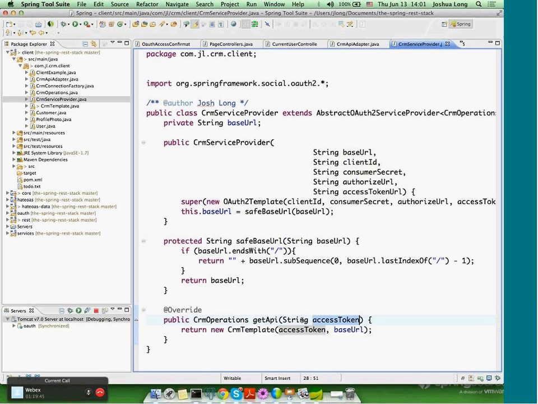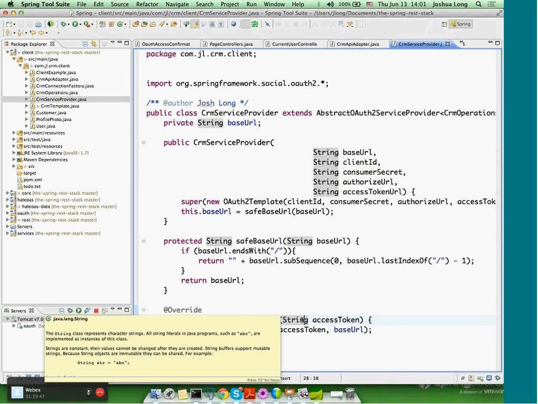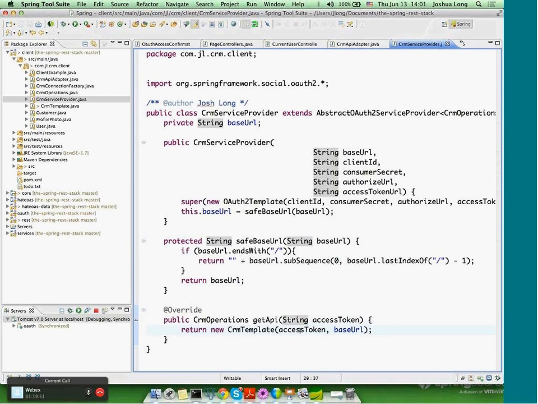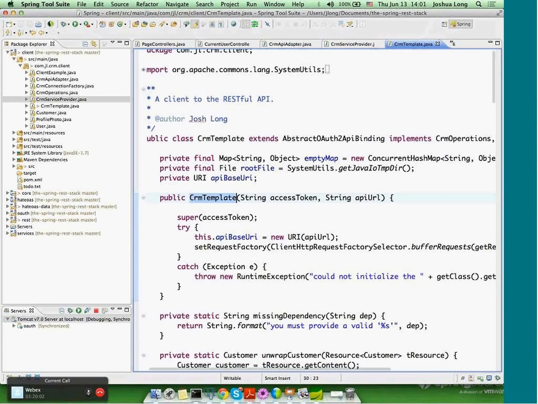The method is given an access token, which is obtained after Spring Social has performed the OAuth dance on your behalf. And you can use that access token to create a CRM template, or a concrete implementation of the API type. In this case, I need the access token and the base URL, so I pass that into my constructor. And then we can actually look at the CRM template.